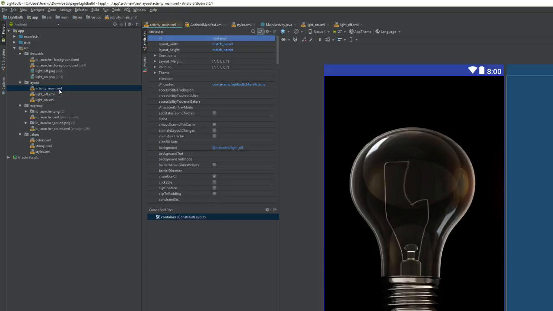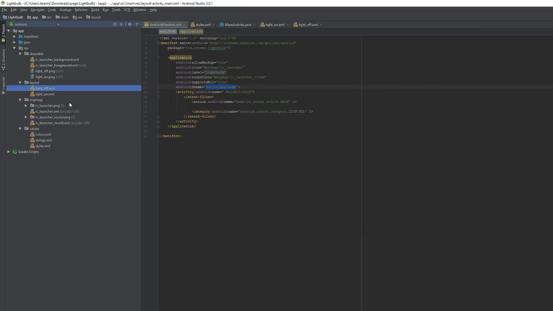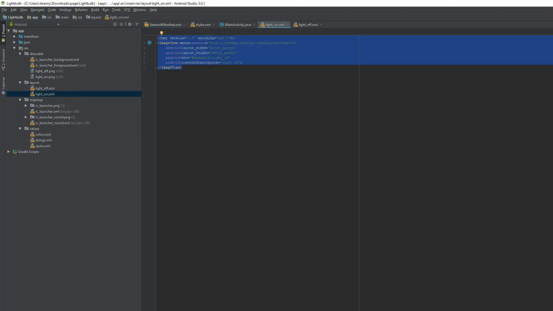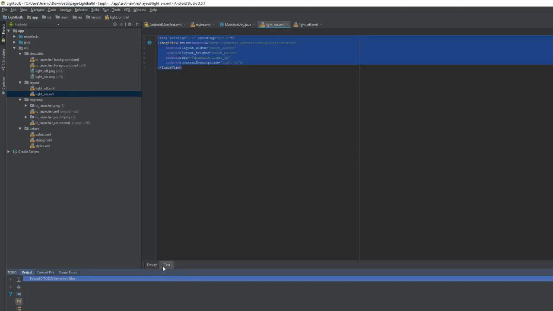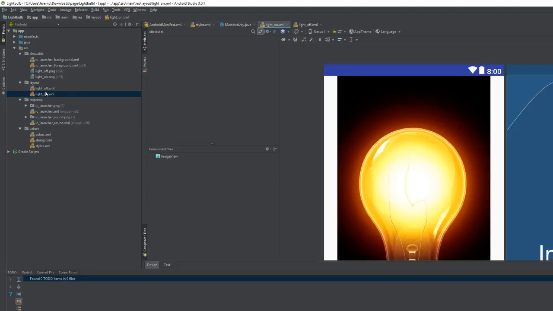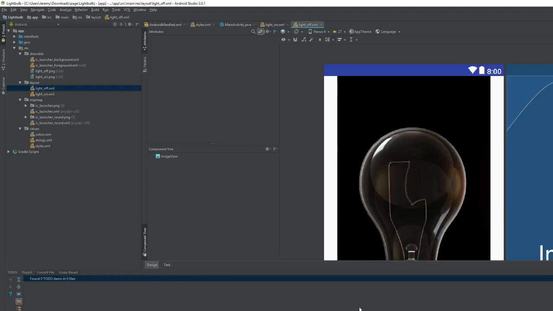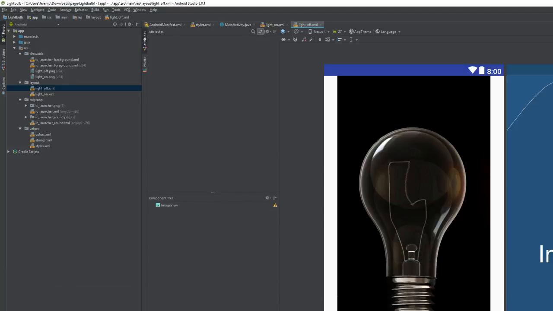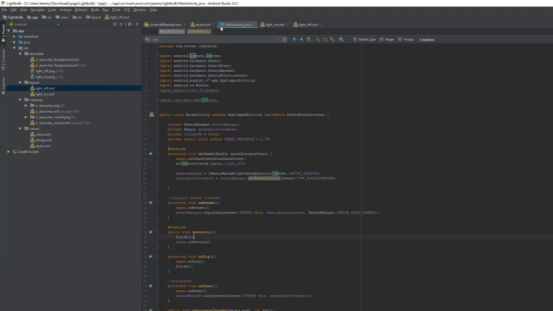Pretty simple. I have the main layout. Honestly, that isn't even a thing, so I can just delete that. I have the light on image view and a light off image view. Yeah, light on, light off, and I just pulled these directly from that Word document. These are just basic image views, and the real stuff is in the main activity.